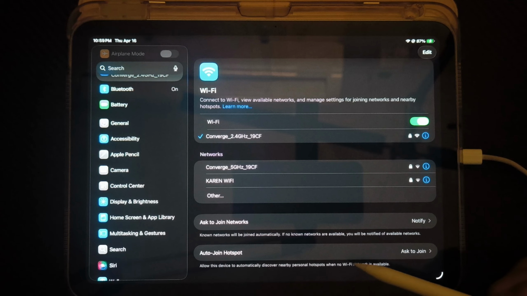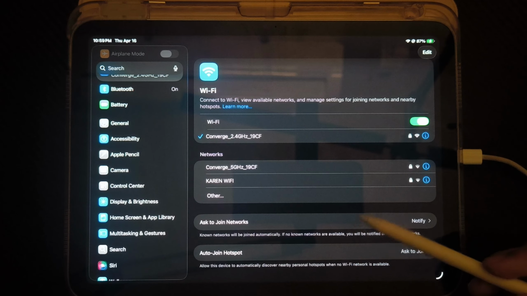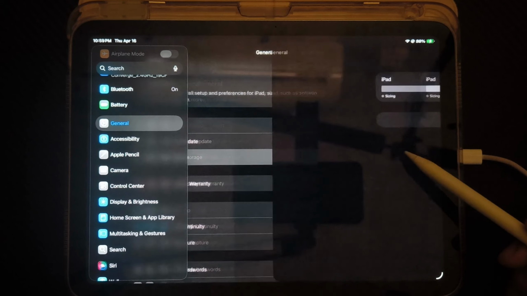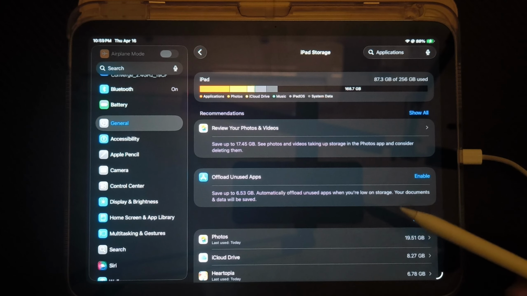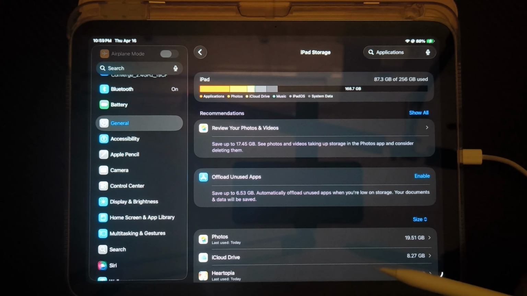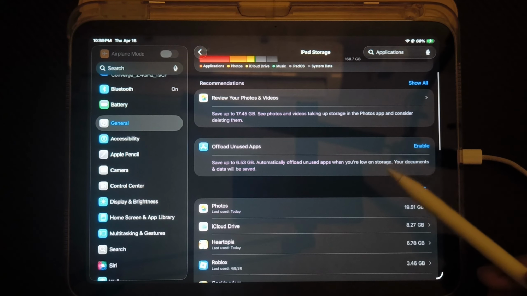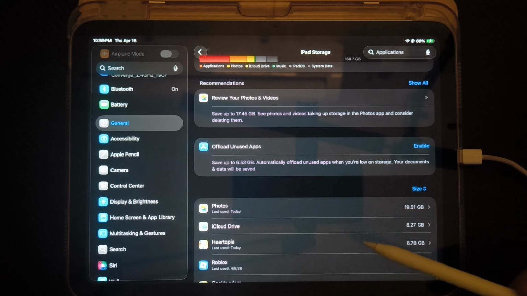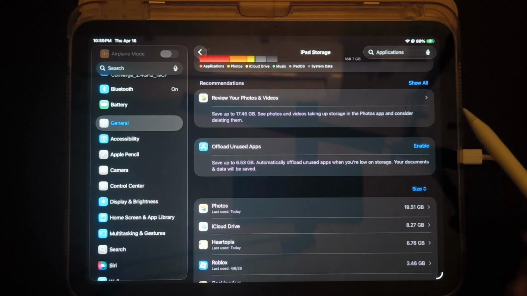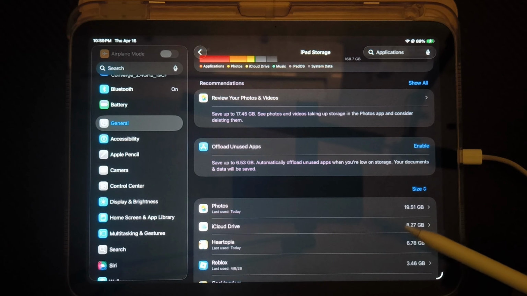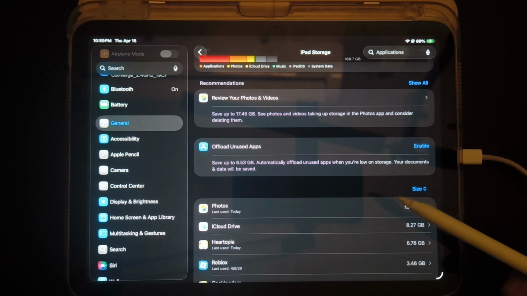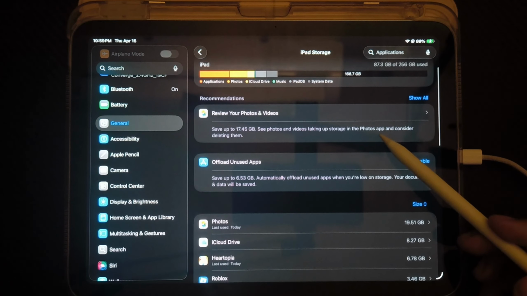So go ahead to the Settings of your Apple device or your iPad, and then go into General. In General, you're going to go into iPad Storage, and from here you can see the sizes of some apps and other kinds of files. Here you could go ahead and delete unused apps or large videos or files that you no longer need, since low storage can slow everything down.